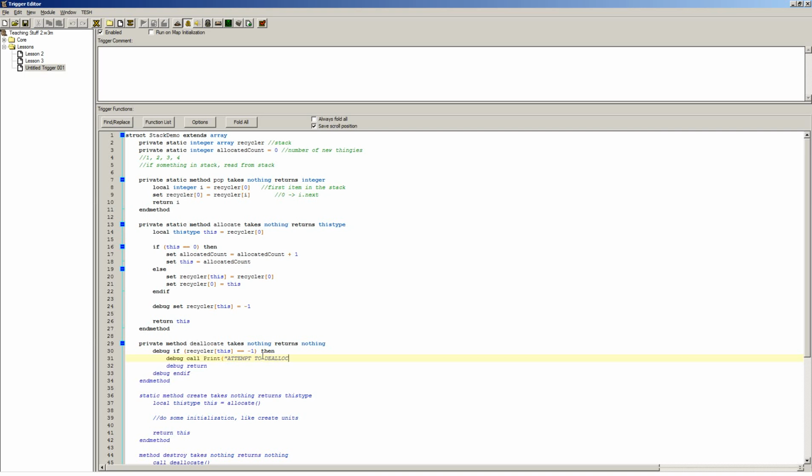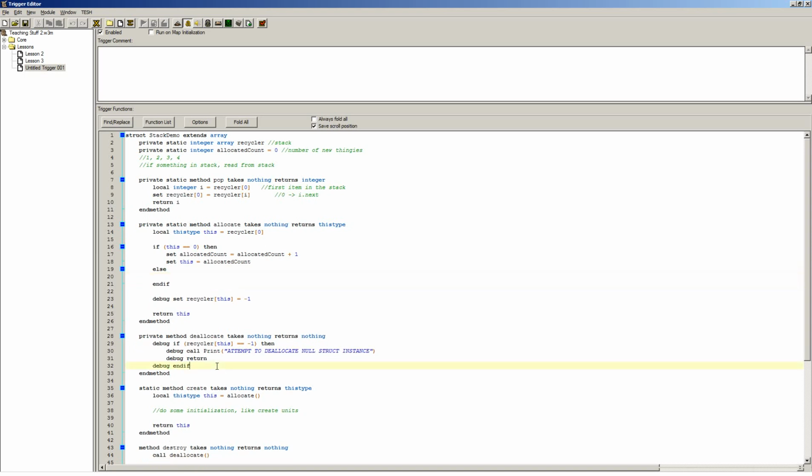Attempt to deallocate struct instance more than, or how about attempt to deallocate null struct instance? How about that? So there's our little error message, and now if it can't deallocate, it'll get rid of it. And let's go ahead and inline the deallocate method. Yes, I put the deallocate method inside of the allocation, didn't I?